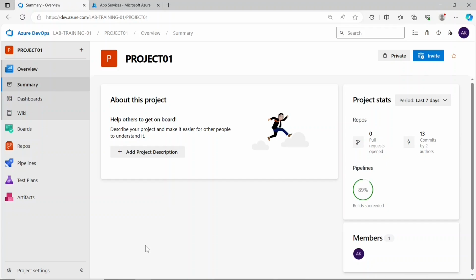So team, I am in my Azure DevOps organization. Now to create a service connection, first you have to create your Microsoft Azure account. I have already created a Microsoft Azure account, and I will be using that. For the service connection, you have to go into Project Settings.